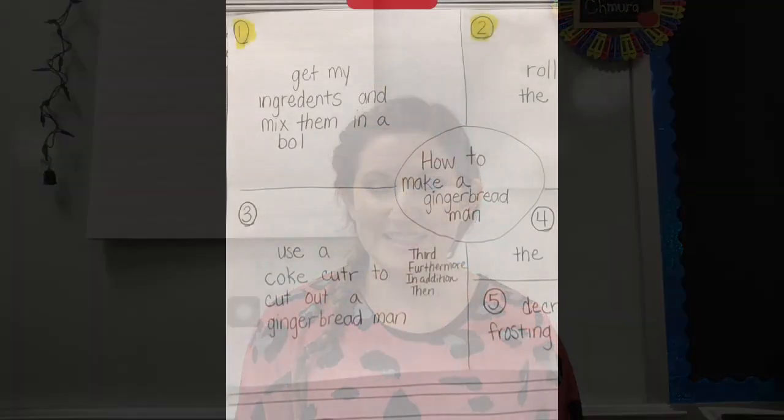So I'm going to show you how I'm going to add those supporting details and make sure I start each sentence with a transition word, an order word. So now I need to think about those transition words for my 3rd step and my 4th step and my 5th step. All right, writers, let's see the rest.